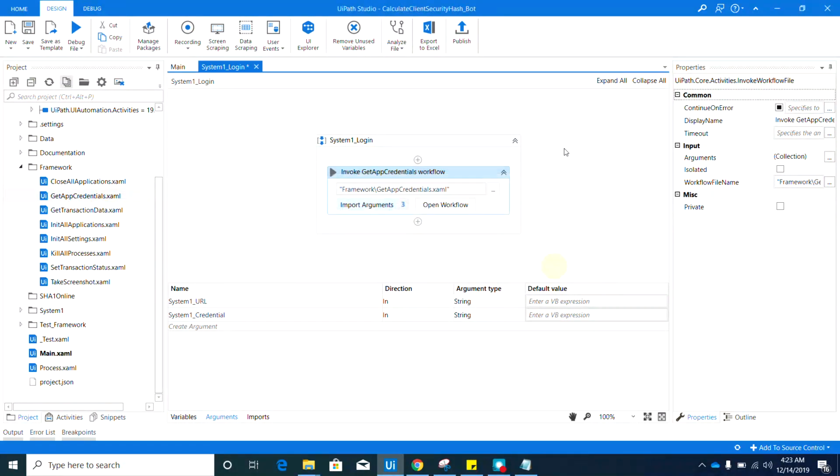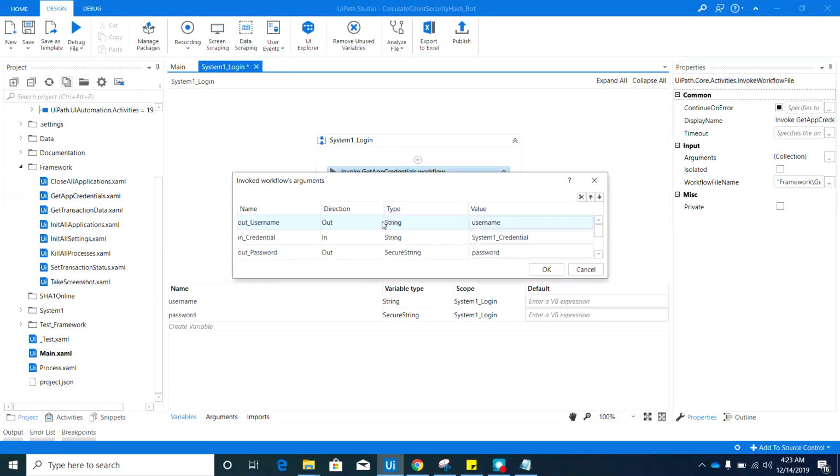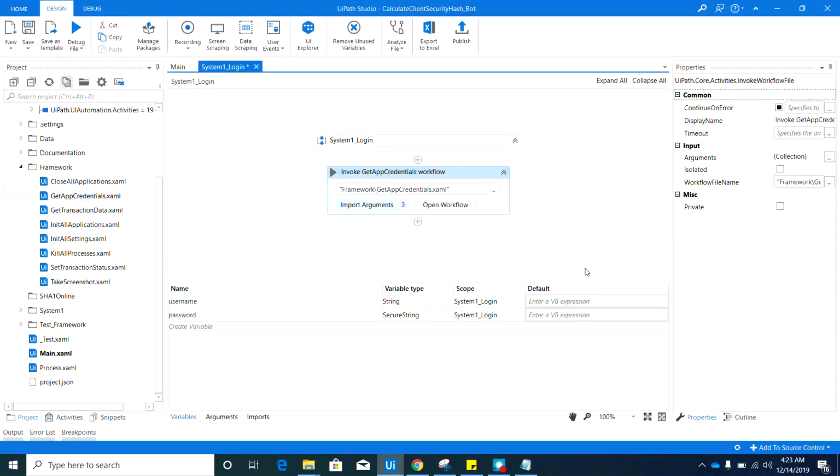Now when you go to the variable part of this workflow, you can see that these are the two variables we just created, and automatically when you create them from the invoke form, it will assign the correct variable type. Like on this one, username should be string and the password should be secure string.